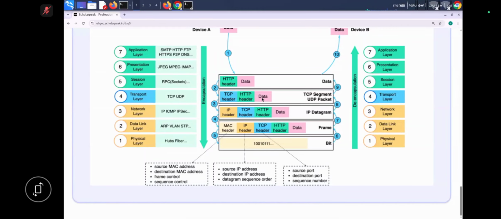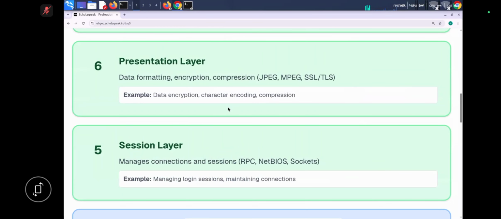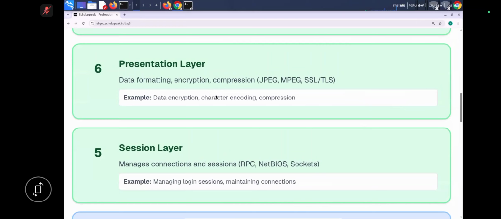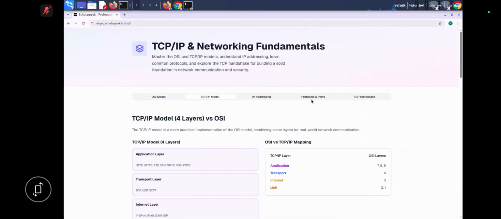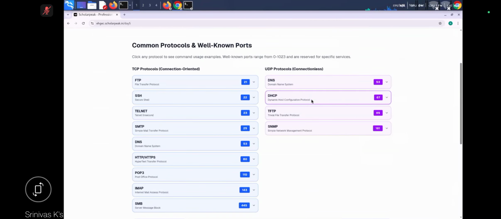So guys, let me continue, okay? Here a very important thing is TCP and IP. Come to protocols. We have two protocols, okay? TCP protocol and UDP protocol. TCP is a connection-oriented protocol, and UDP is a connectionless protocol.